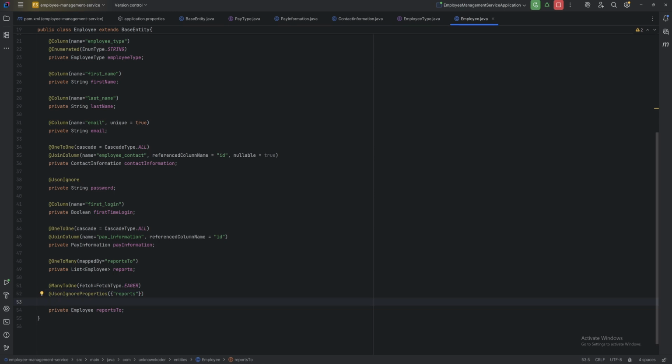And finally, we'll have a join column annotation, and we'll name our join column reports_2. Let's go ahead and save this up. This should be our entire employee and all of our entities that we need for now.